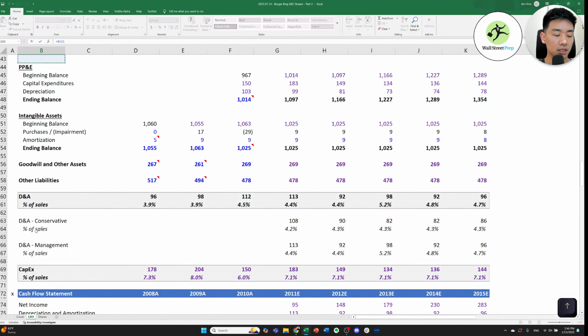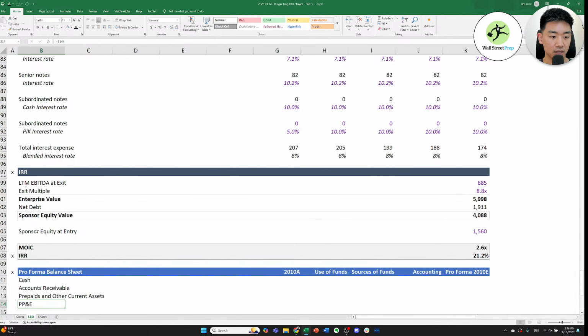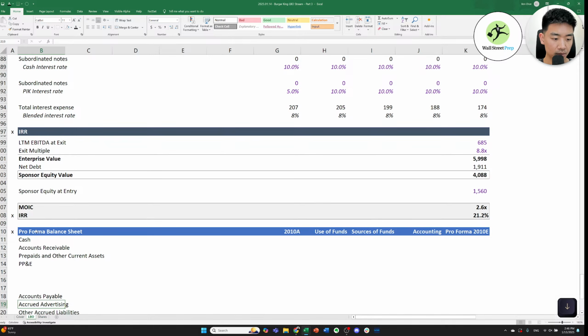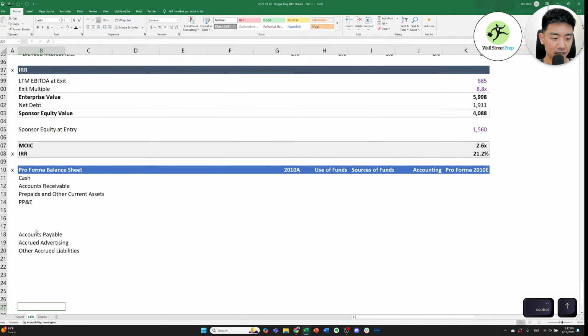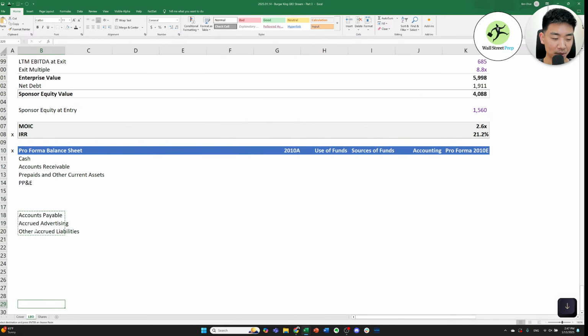So we need our PP&E and then intangible assets, goodwill and other assets, other liabilities. So we're going to need all this stuff. And so I'm going to copy this. Do the same thing as before, but now we need to move the liabilities down. This may not be the most efficient way to do this, but it's just the way I'm going to be doing it.